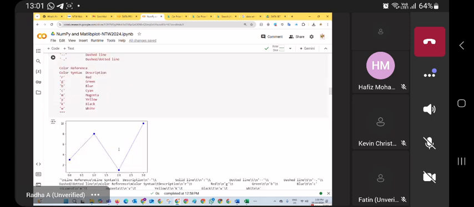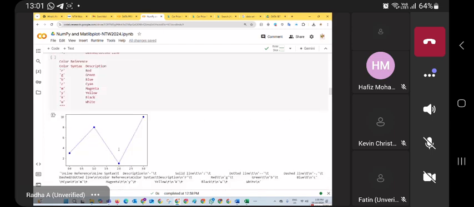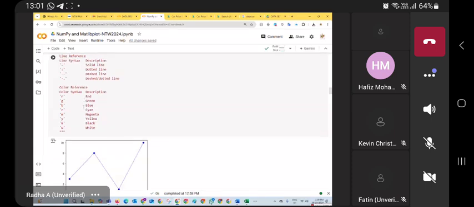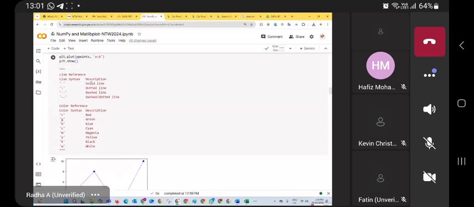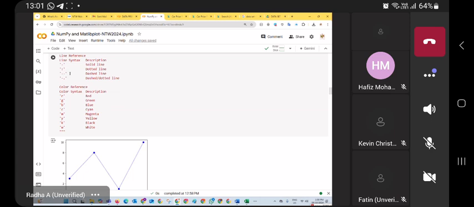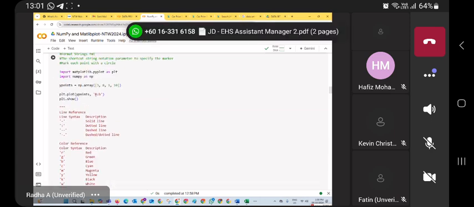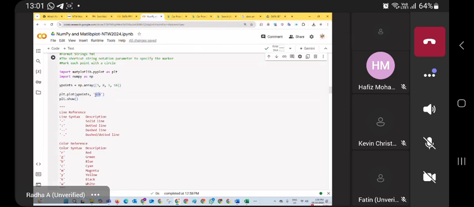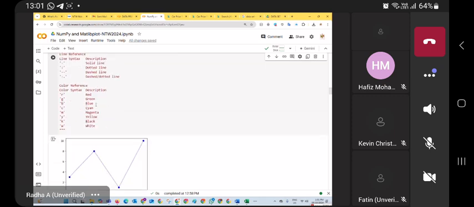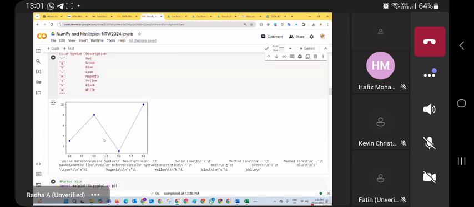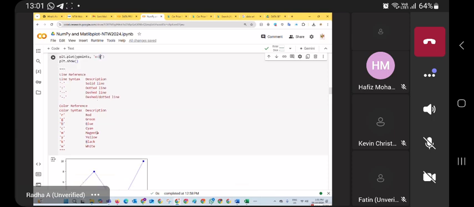Especially, the default line is a solid line only. You can change the line style as well. So how are we going to use the line style? See, the O is the representation for the marker. Here B is the representation for the blue color. So you can change the particular line style as well.